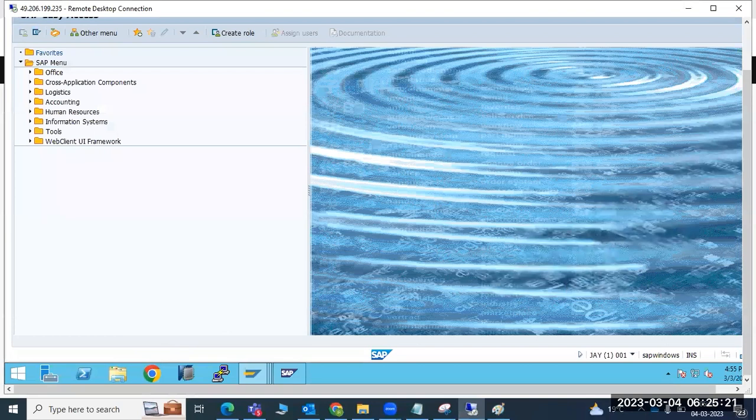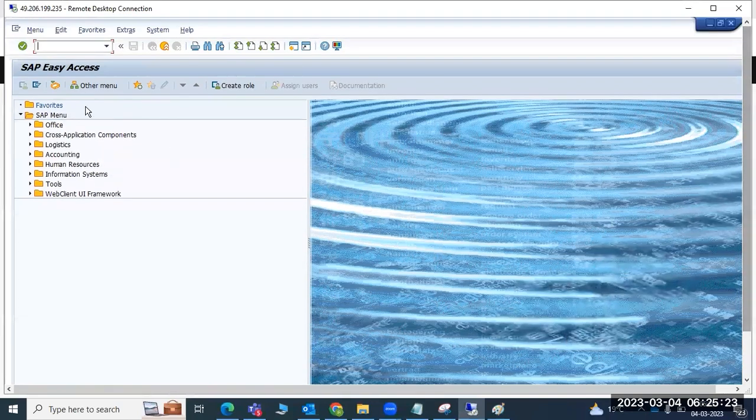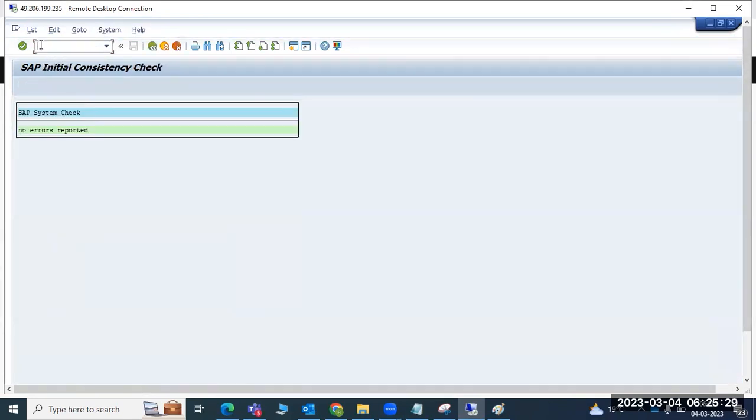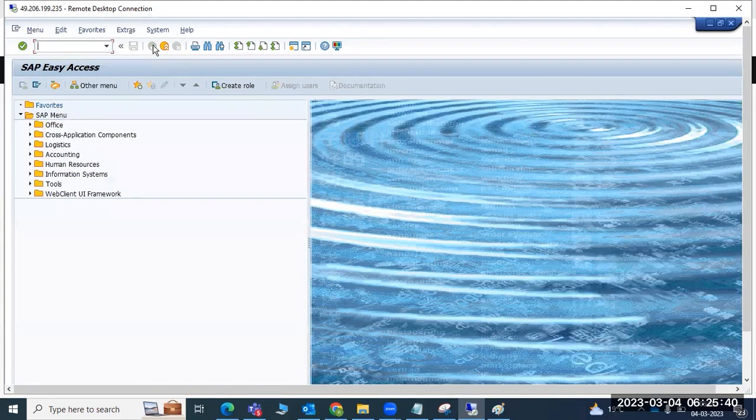So now we got the home screen. After that, just go and execute, in the OK code box, the transaction code SICK, which means consistency check. If no errors are reported, it means the system is installed correctly. That is one of the transaction codes to remember. Then after that, go to SGEN.